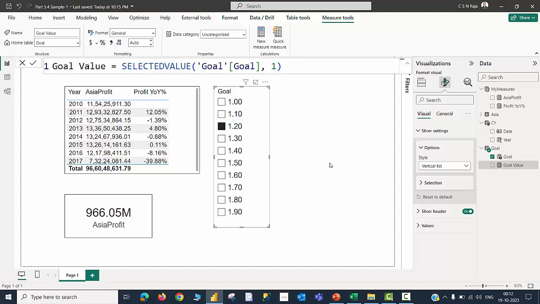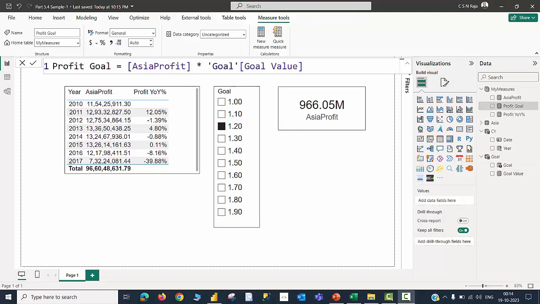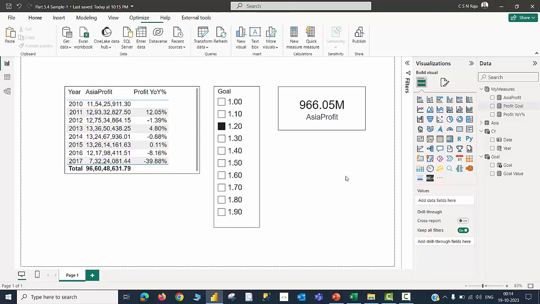For that purpose, I'm going to create one more simple measure, then make a demonstration. The new measure that I'm going to create will be called profit goal, which will be multiplying two values. Number one, the Asia profit, which is already available here, multiplied by the goal value that the user is going to select from the goal column. Plain and simple. So if I copy this card and then call for the value called profit goal inside the card visual, then I'll be able to see a value of 1.16 billion.